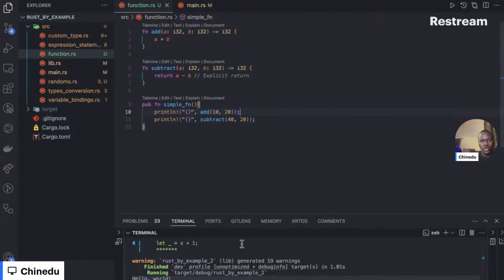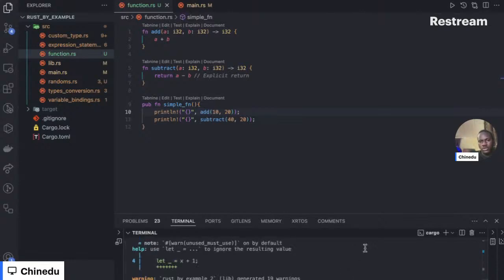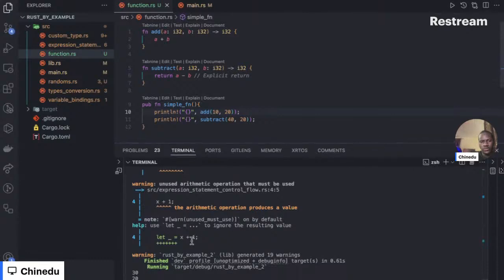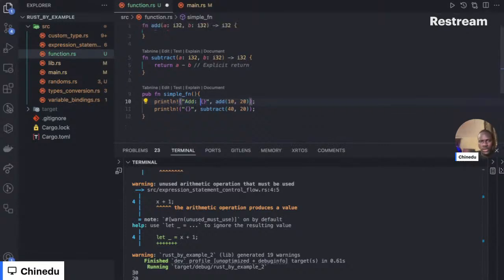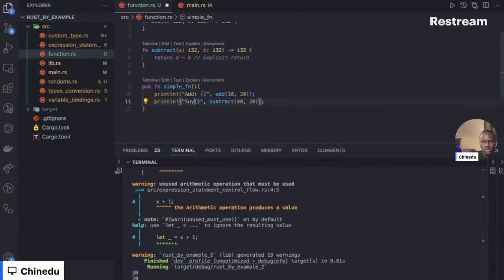So no more errors, no more error warnings. So I'll clear this and we'll run this code again. If we run this code again, we should see some value. We can see that here we added 10 and 20. And the second one we subtracted 40 from 20 and we have this. So I can even go ahead and make it more explicit. I'll say add, so this is for add. And this is for subtract.